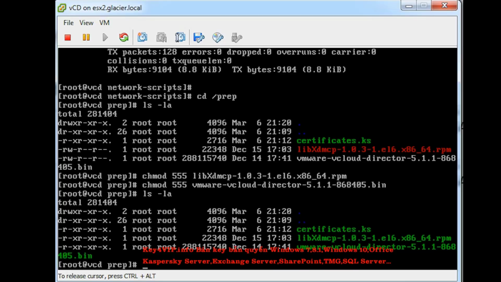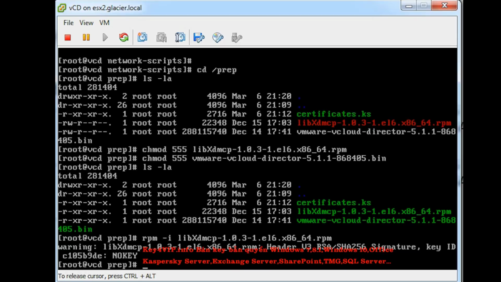So the first thing I'm going to do is install that libxdmcp file. For that, you've got to run rpm install or -i. Start typing lib and then tab. It'll finish it. And hit enter. And that's it. Done. It's in. Very simple, very painless.